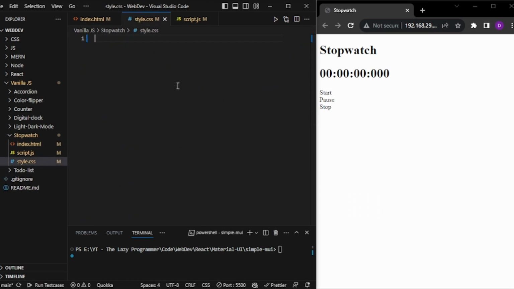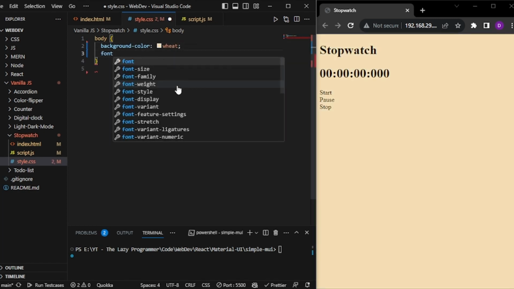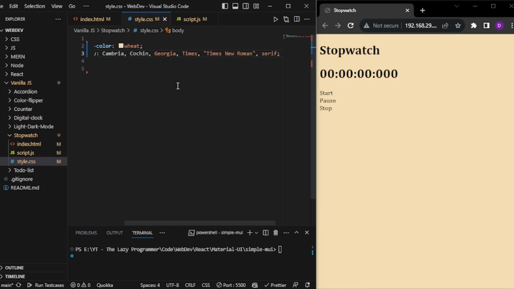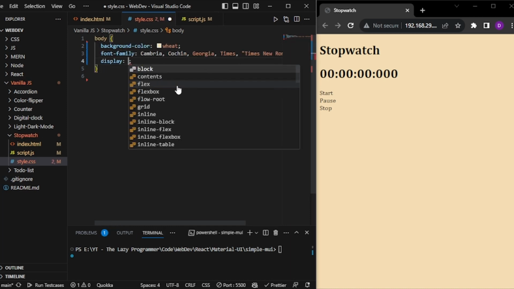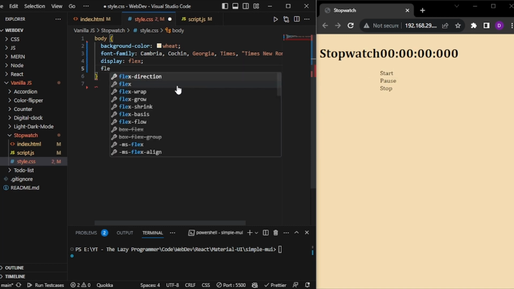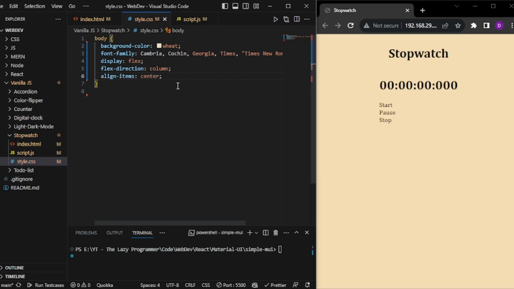So first of all I will start with my body, and in this body let me first give one background color of wheat, and let's also change the font family to let's say Cambria. And then we have to do a few more things. We have to do display of flex, and then we will do flex direction column, and then we will align item center. Yeah, so our everything is now centered horizontally.